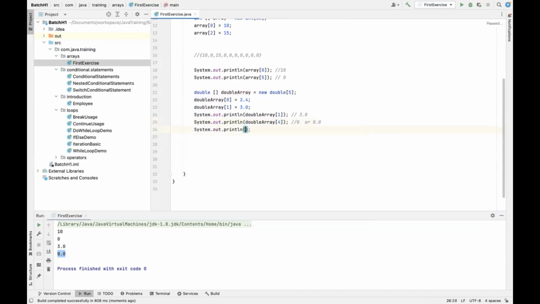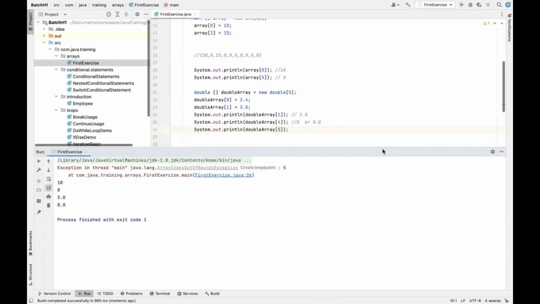So similarly, if I go ahead and now try to print double array of 5, what do you think it will print? That's 0. Why will this print 0? Oh, we don't assign that one. So it's a 0 or 0.0. Okay. Let me try to run this. You got some error, right? Here in runtime, you got some error, right?